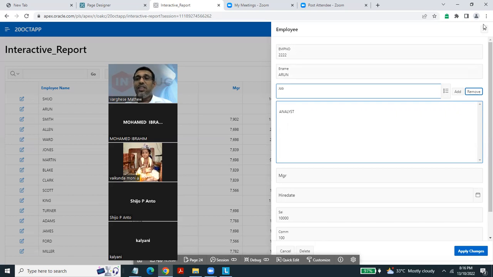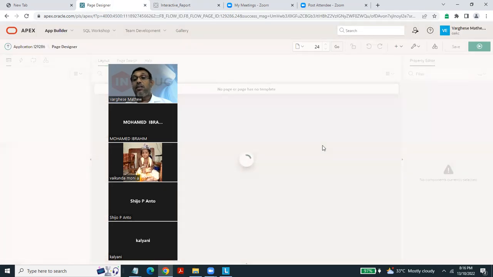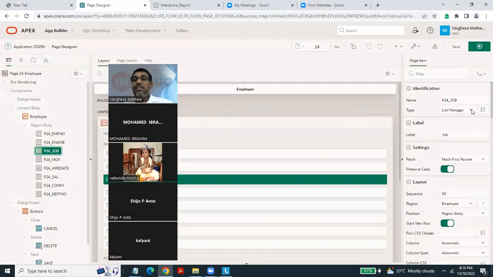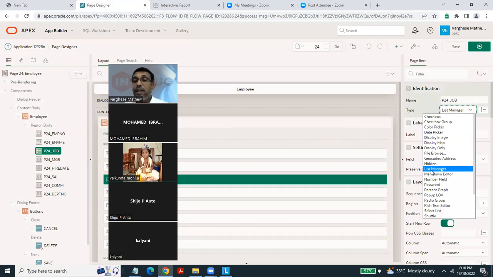So these are the three main listing types we learned: pop-up LOV, select list, and list manager. These are the three things you can try also. List manager, then select list, and what we have done today is pop-up LOV. So try these three controls in the form. You can create a simple interactive report with a form, and do it on job and department number. Try it, and if you come across any errors, post them on WhatsApp. We'll be able to help you.